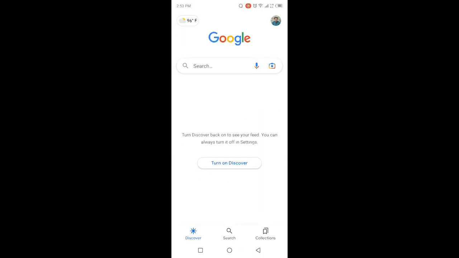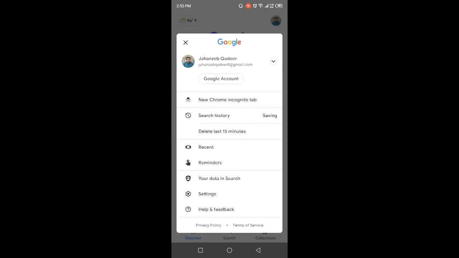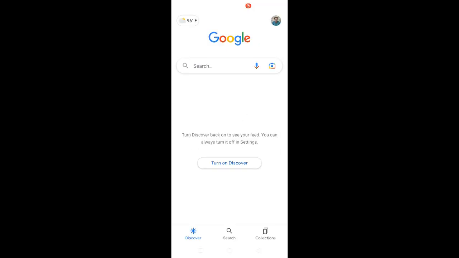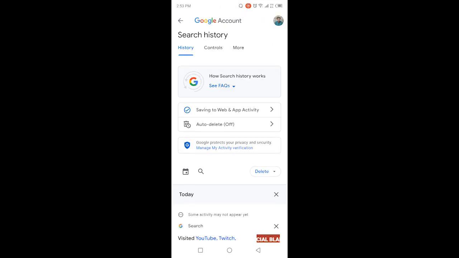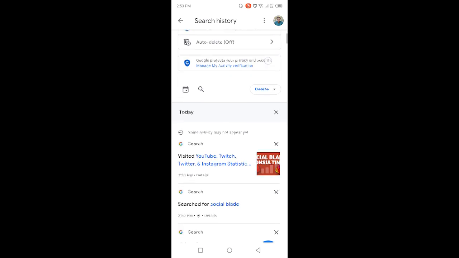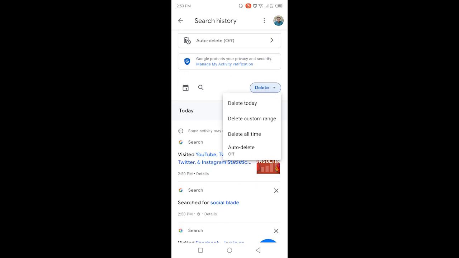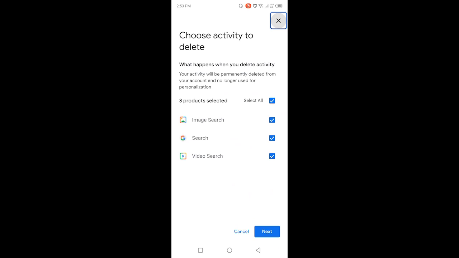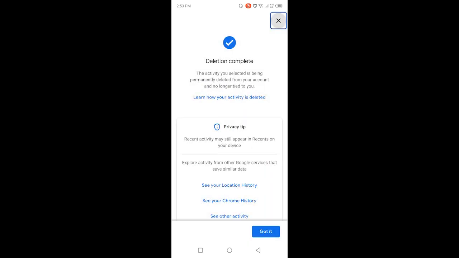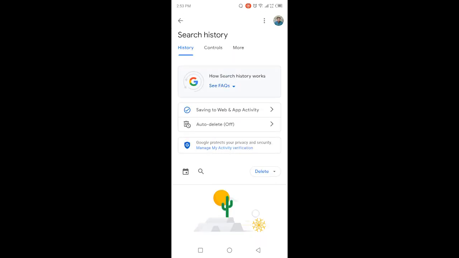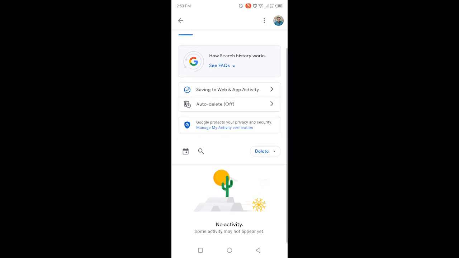But if you want to delete the entire history, simply click on your profile picture on the top right, and then click on search history, and here you can find all your search history. And if you want to delete, click on delete, and you can select delete all time if you want, and then click on next, and then click on next again, and then click on got it. So you can see that my search history got deleted.